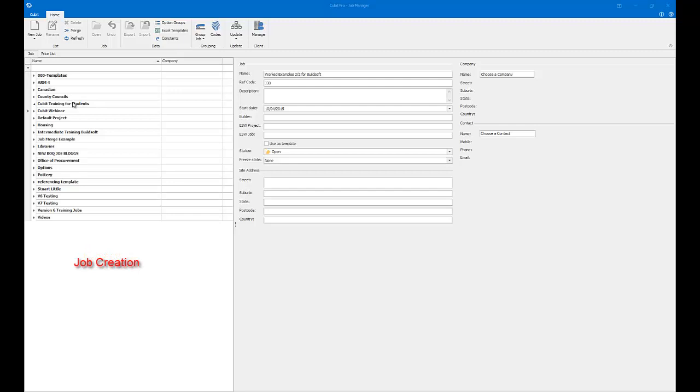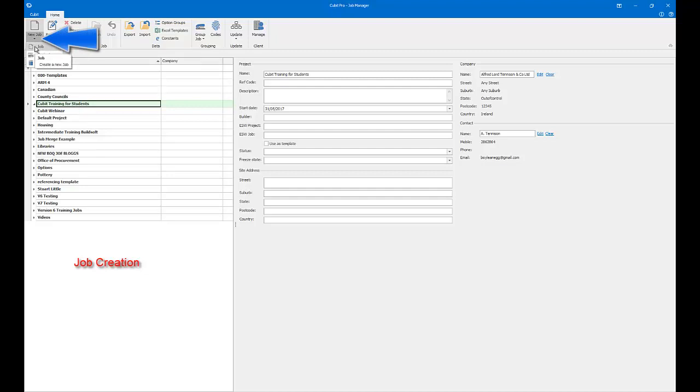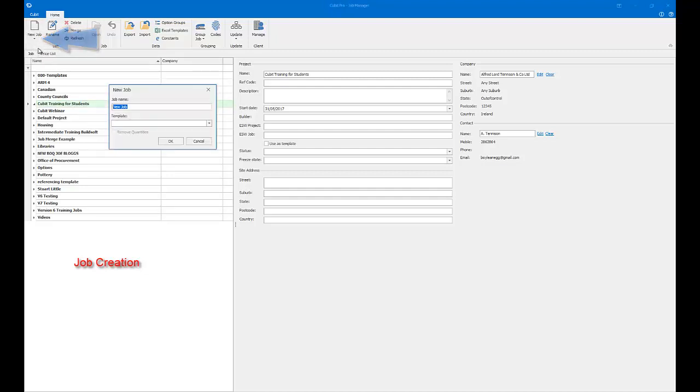To create jobs, select the project where you want the job stored. Click the arrow underneath the New Job button in the List group of the ribbon. Select Job. Name your job in the New Job window.